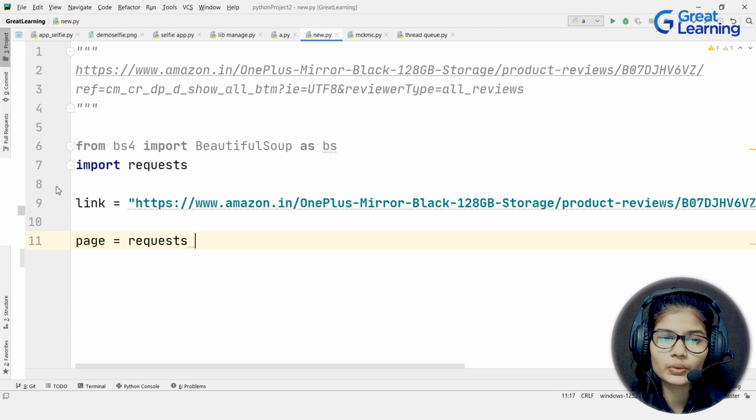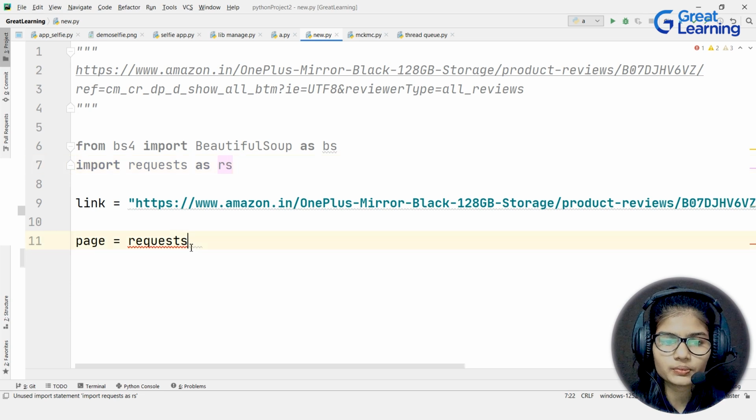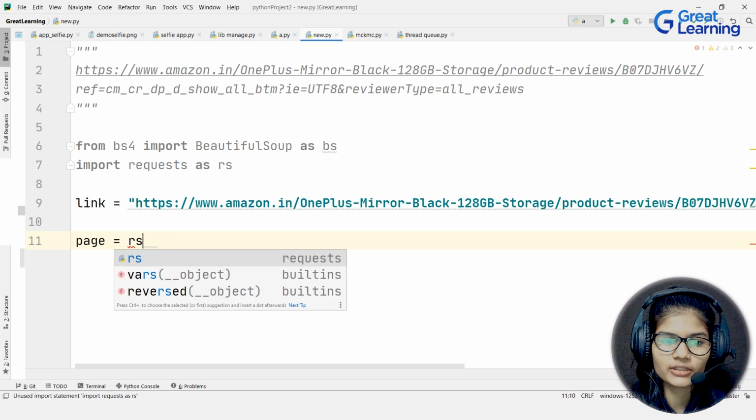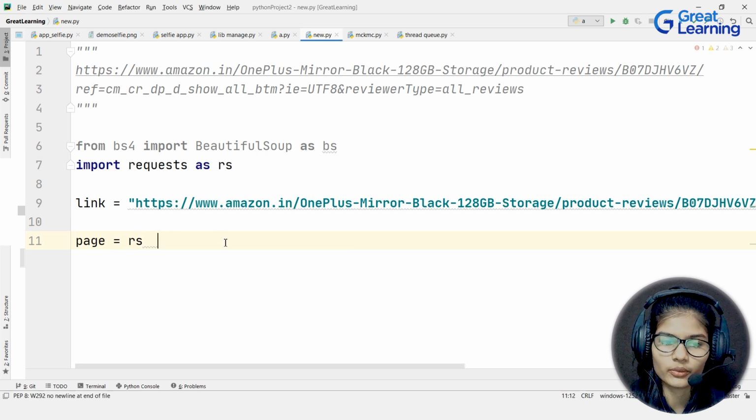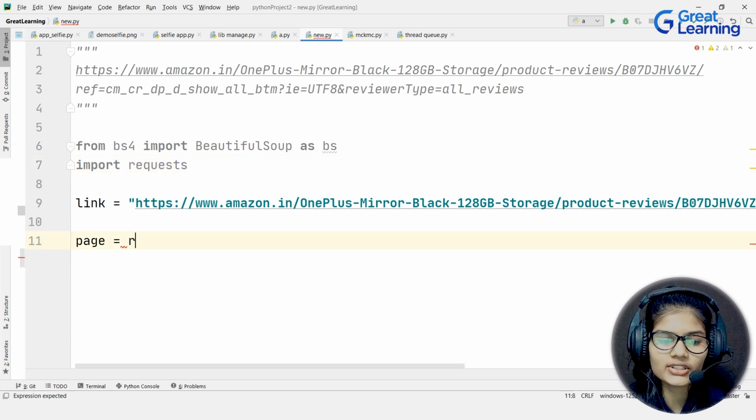Now one thing you could do is write import requests as rs, and here instead of requests, you could simply write rs. That works as well. It depends on you, that's your choice how you want to go ahead. Right now, I am removing this and I'm removing this as well. Fine. I would simply use the request library because it's not too big a name.